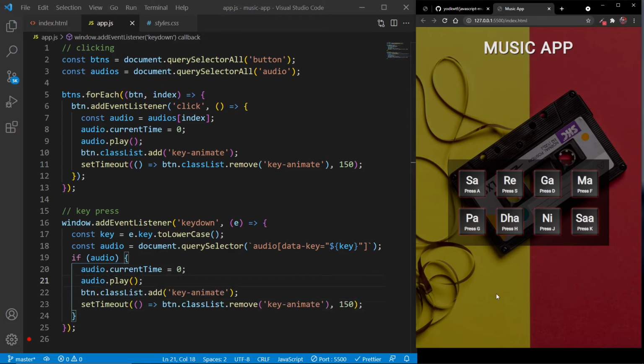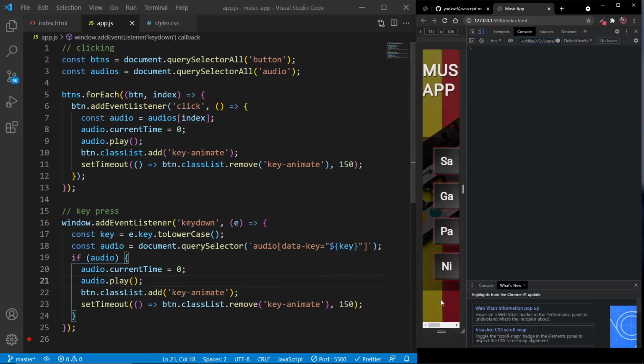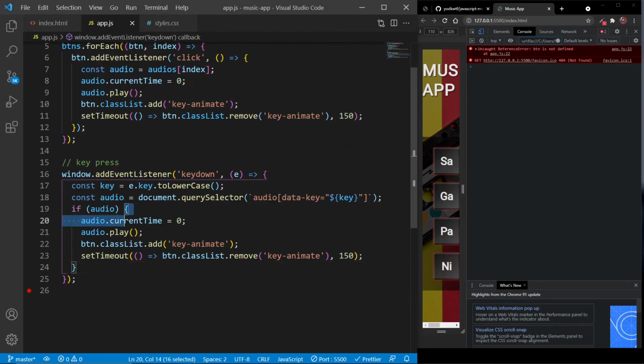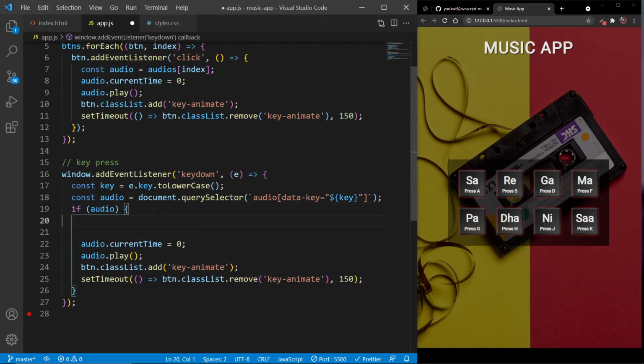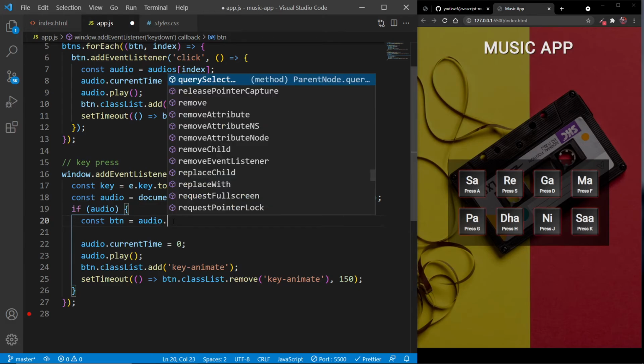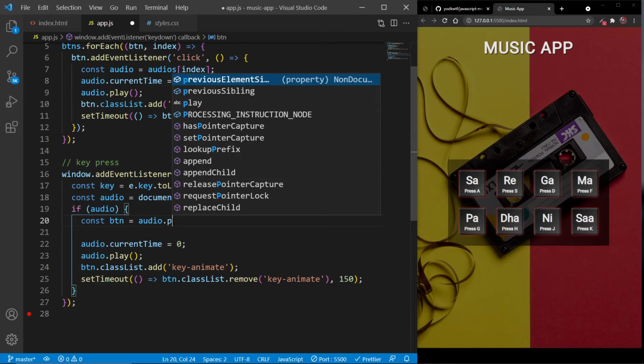And if I show you the console right now, if we press on any of these keys, you will see that BTN is not defined because in this scope, in these brackets, we have not defined BTN, right? So we need to do it first. So for that, I'm going to create a new variable const BTN, and we are going to use the audio that we got from this document.querySelector, and we are going to use a method called previousElementSibling.